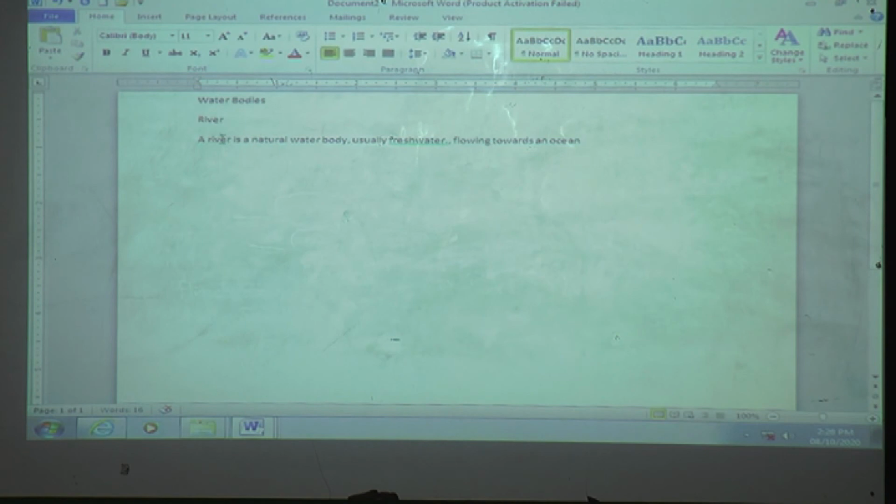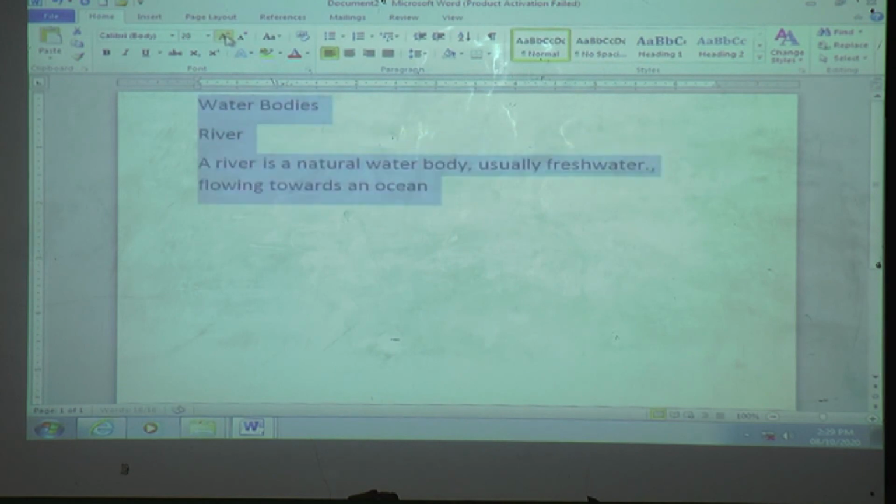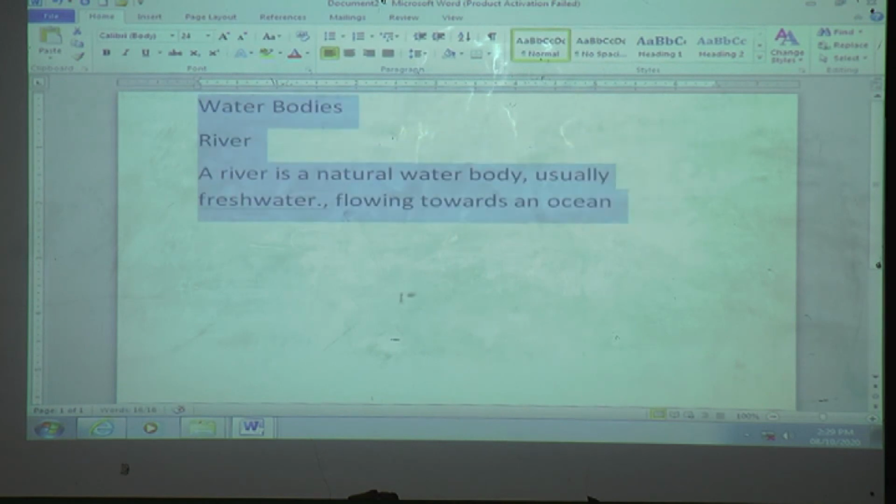Now you can see in your book, firstly we will increase the size of this font. How to increase? Select it, and by using the font size option we can increase the font size. What is the color of this text? Black. It is already black.